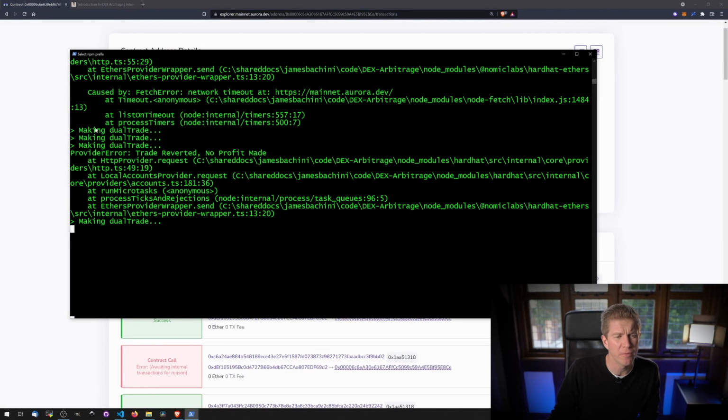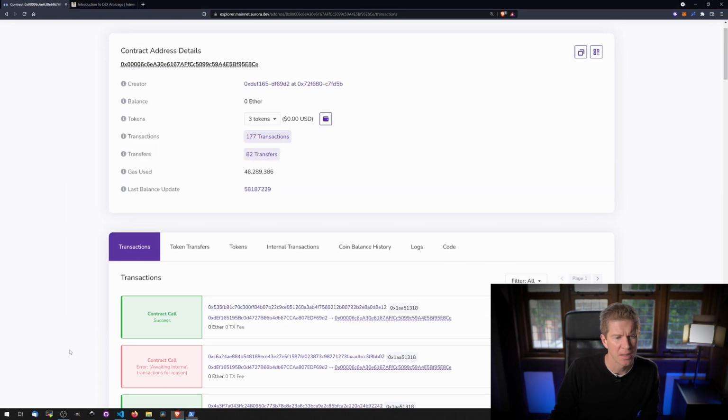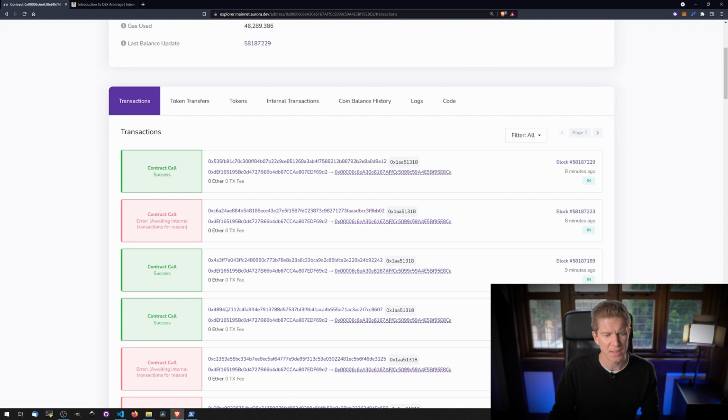Okay, so we've got some trades gone through now. We've got a couple here that went through, and then we've got one that was reverted because no profit was made, and then another one after that. If we go into the Block Explorer, we can see these here. Let's open these up and see if we made any money.